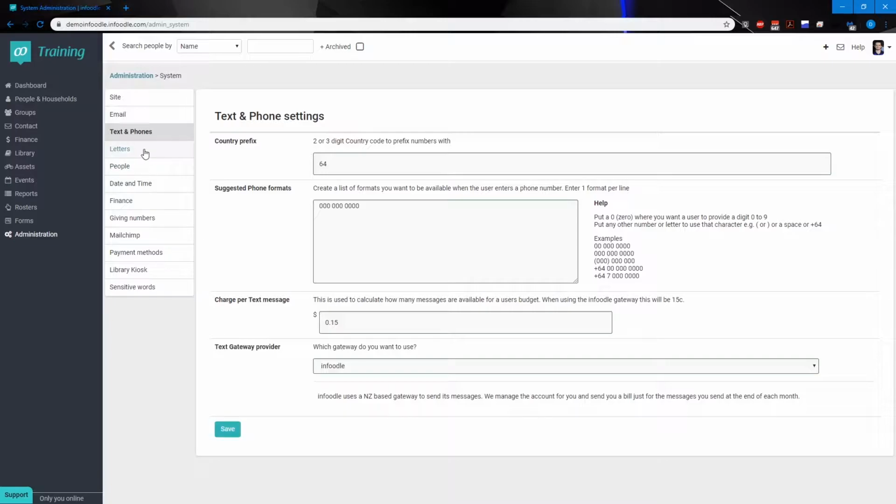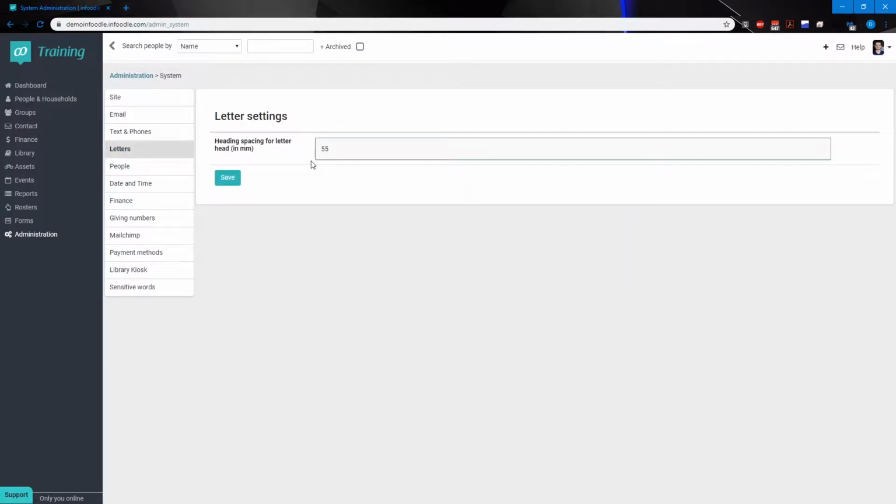Now finally, let's look at letters. There's only one setting here for letters, and that's a heading spacing for the letters. By default, it's recommended that you keep this at 55 millimeters, but if you've got your own unique measurements, you can set this here and hit save.